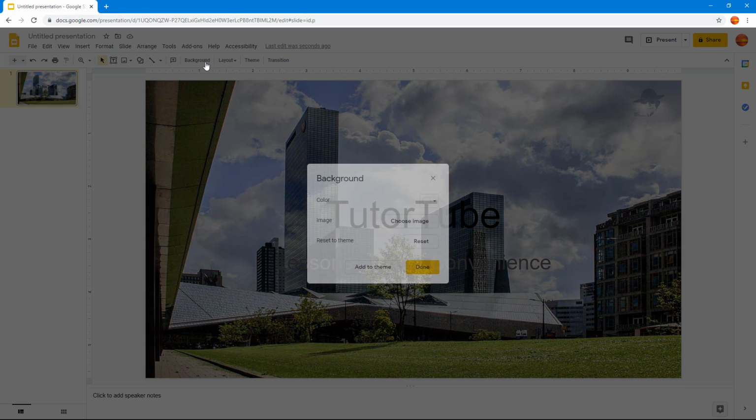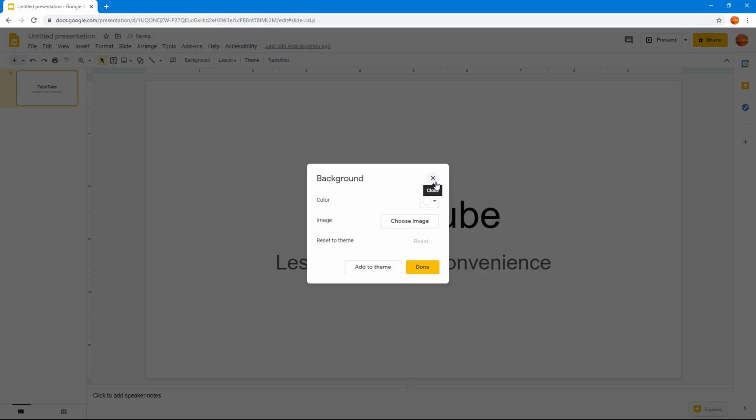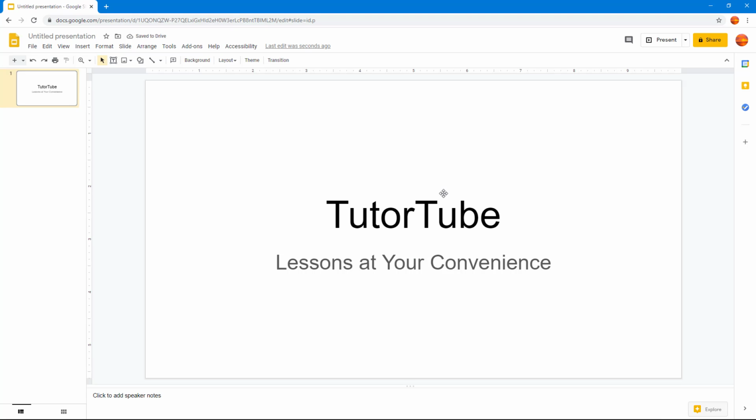So now what else you can do is, if you want to revert back to default, you can simply go ahead and reset it, and that is how you go back to the default settings. And that is how you can change and work with slide backgrounds inside of Google Slides.